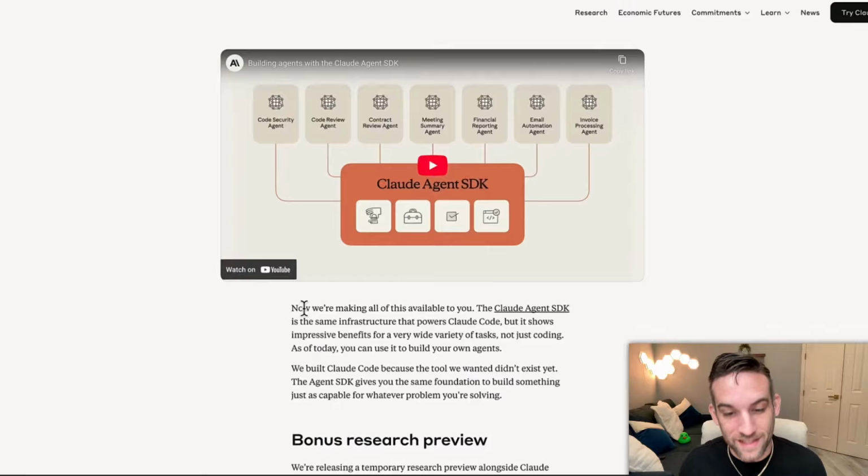The Claude Agent SDK is the same infrastructure that powers Claude Code, but it shows benefits for a wide variety of tasks, not just coding. And as of today, you can use it to build your own agents. What is nice about having a library like this is that you don't have to open Claude Code, or open Claude in a terminal anywhere, to use these agents. You can build these sub agents and have them programmatically inside of an application, to do whatever it is that you want to do. So if you want to create a software engineer that can look at code, edit it, and then push commits to your GitHub repo, you could have the power of Claude agents do that programmatically.